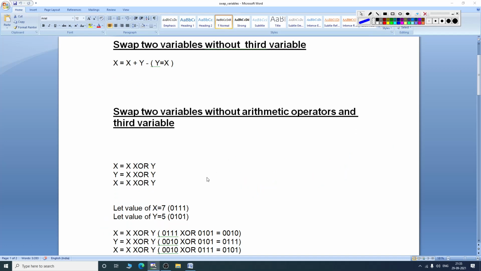Now just take an example. Let's say the value of x is 7 and y is 5. I'm taking four bits just for the sake of explanation, because taking 16 bits or 8 bits is long. You can add the other bits for your own reference. Now when I write x equal to x XOR y, x is 0111 XOR 0101, the value is 0010. Now when you XOR 0010 with 0101, we get 0111. This 0111 was the original value of x.